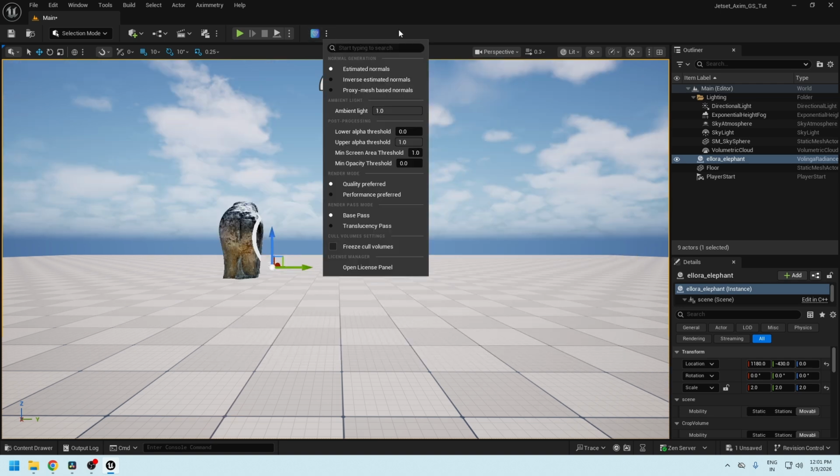The normal generation section affects how normals are generated, which impacts how lighting is calculated. The ambient lighting slider controls how much of the original lighting comes through. The alpha thresholds act as masks for how much of the splat is visible. The screen and opacity thresholds are similar in function. These values can be left as default for most scenarios.